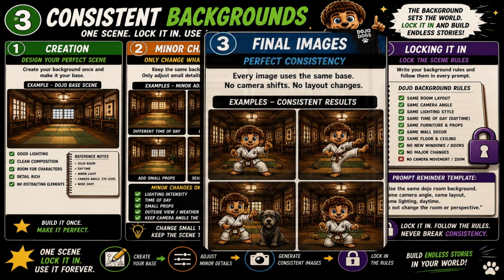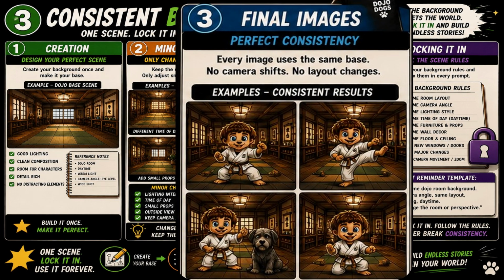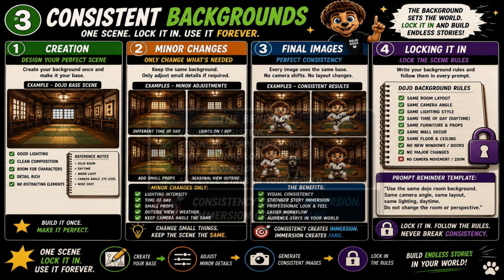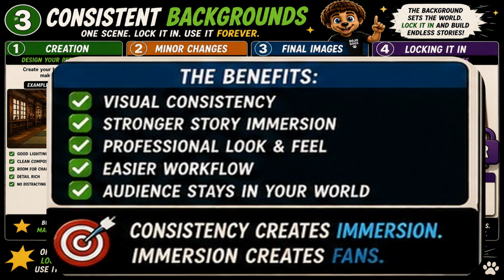Part 3, final images. Once the background is locked, everything starts feeling connected. Your comics feel smoother, your animations feel more believable, your thumbnails feel branded, and your audience starts recognizing your locations instantly. This is how you build a world, not just random pictures.